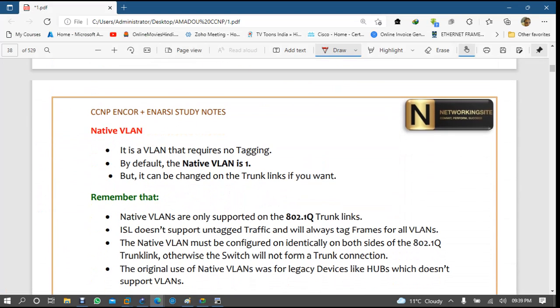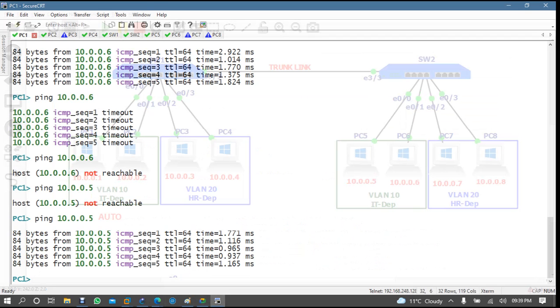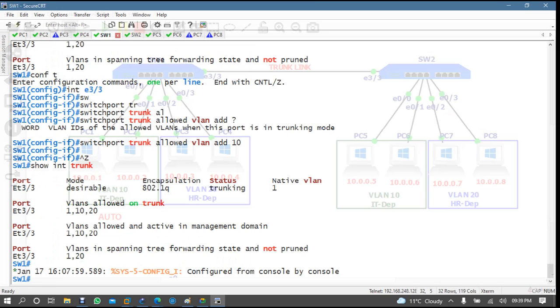Okay, now what is native VLAN? It is a VLAN that requires no tagging. By default the native VLAN is VLAN 1, but it can be changed on the trunk link. So if you're coming here on this trunk link and checking here, interface trunk, what is your native VLAN? VLAN 1.